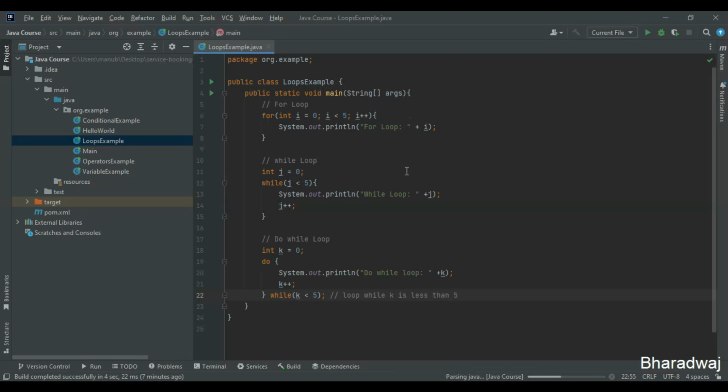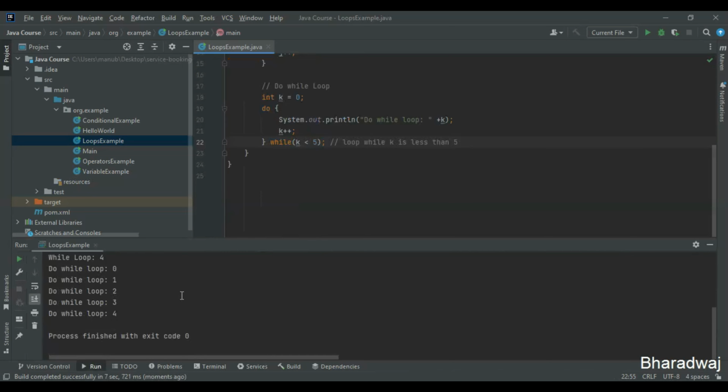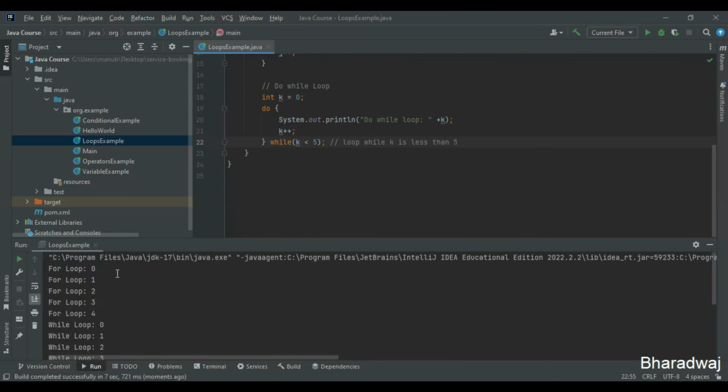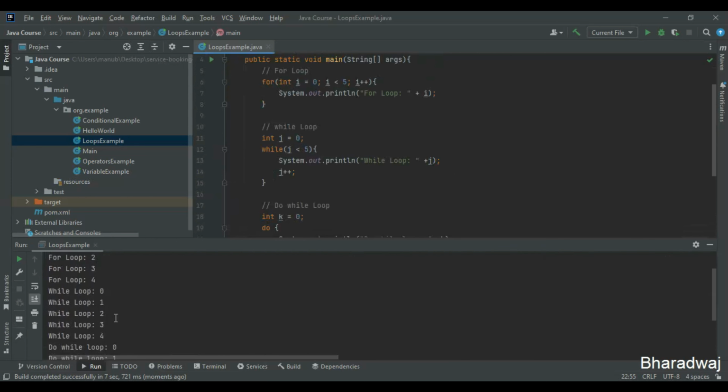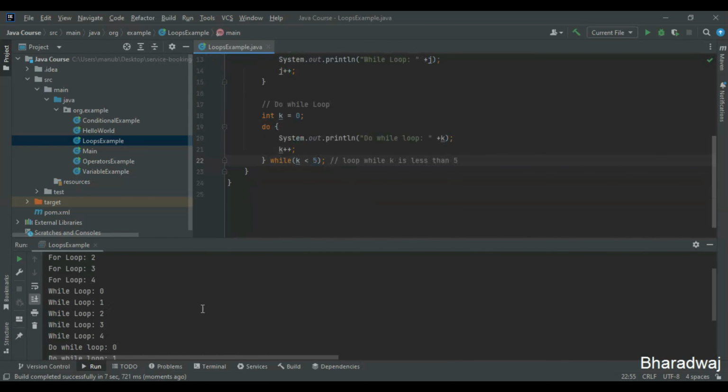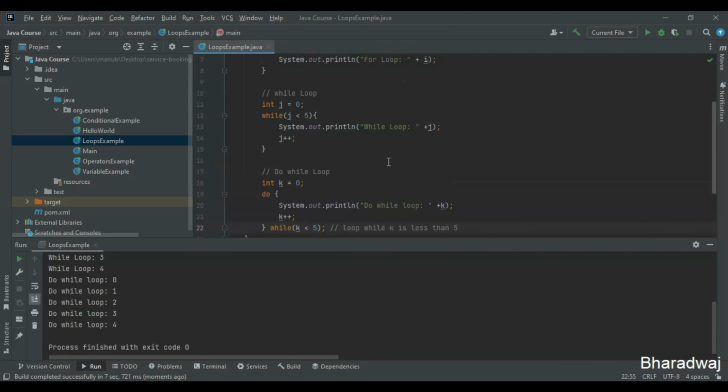Let's wait for some time. So here you can see 0, 1, 2, 3, 4 for the for loop, and for the while loop 0, 1, 2, 3, 4. Same thing. For the do while also we have to get 0, 1, 2, 3, 4.